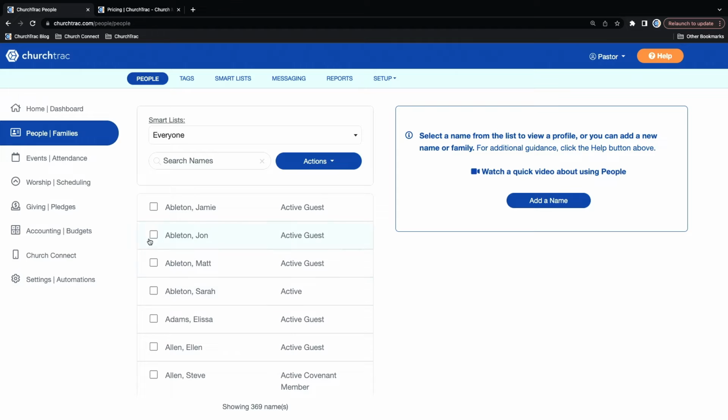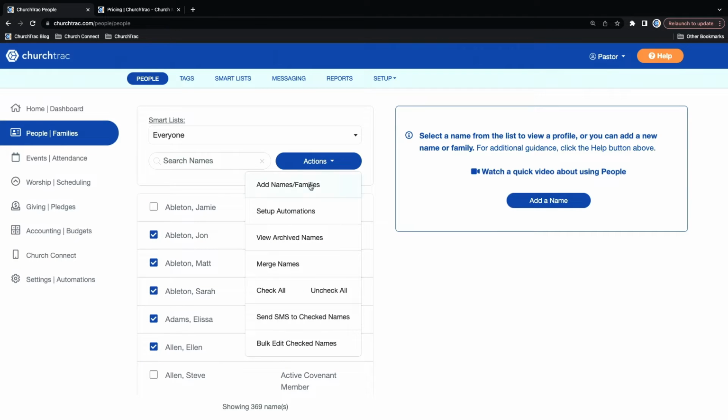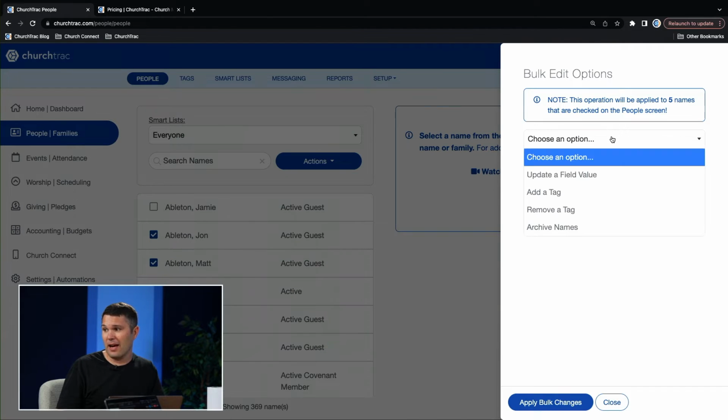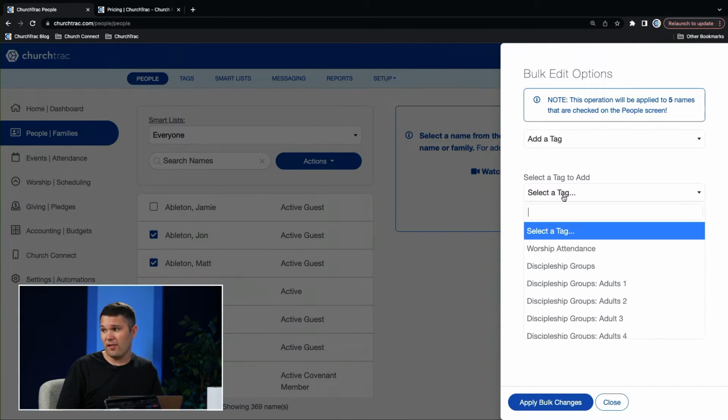And just for those of you who may not be as familiar with that, you can easily just start checking off a bunch of names. And then let's say I want to assign all these names to a specific tag. I select that actions button, and then I can select bulk edit check names. And then from here, I can go ahead and add a tag, and then assign whatever tag it is that I want to assign. Really great. It makes it super fast to put all your people into the specific groups you want them in.